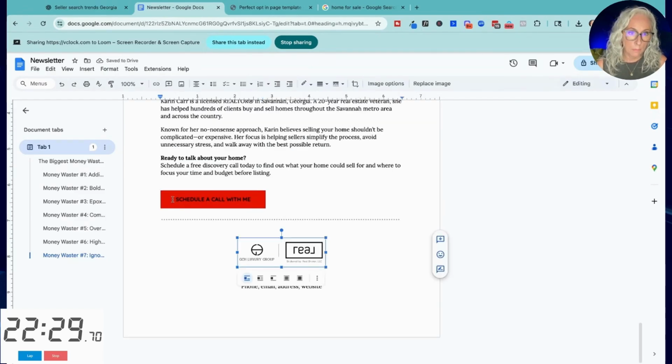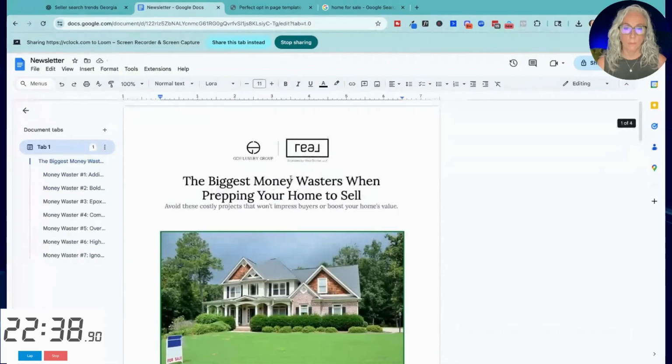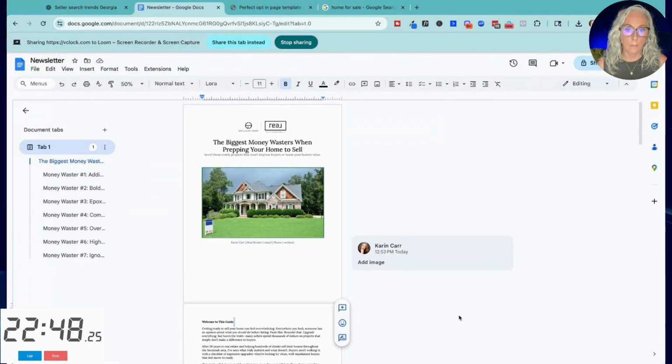So here we go in, we edit, where are they going to go? We might have to change the color so that it shows up well, and then we just hyperlink it to whatever your scheduling tool is.